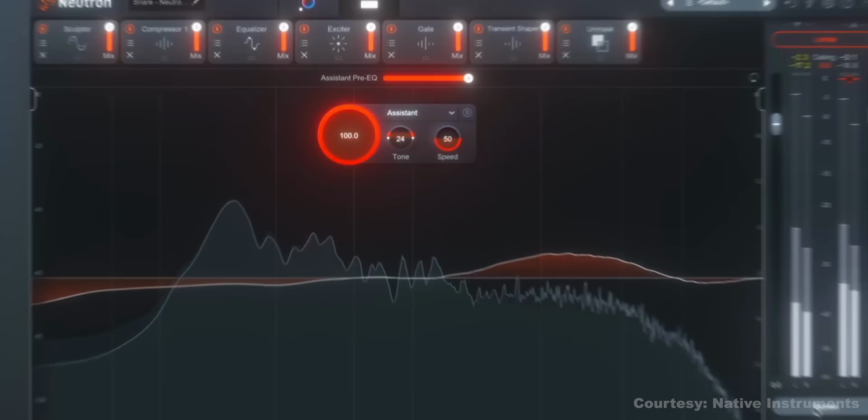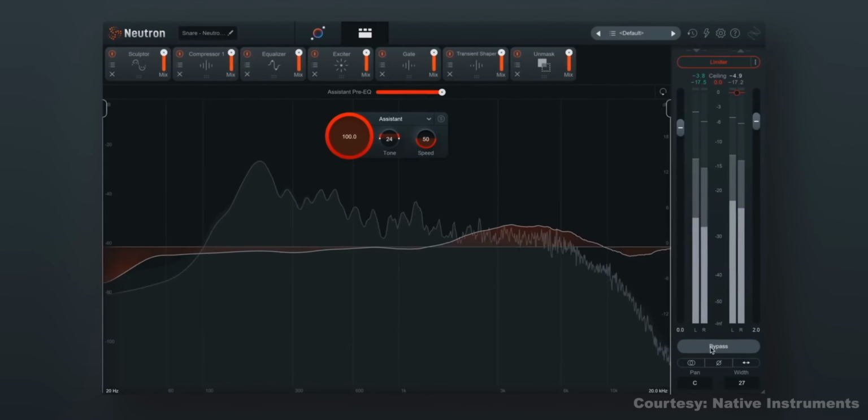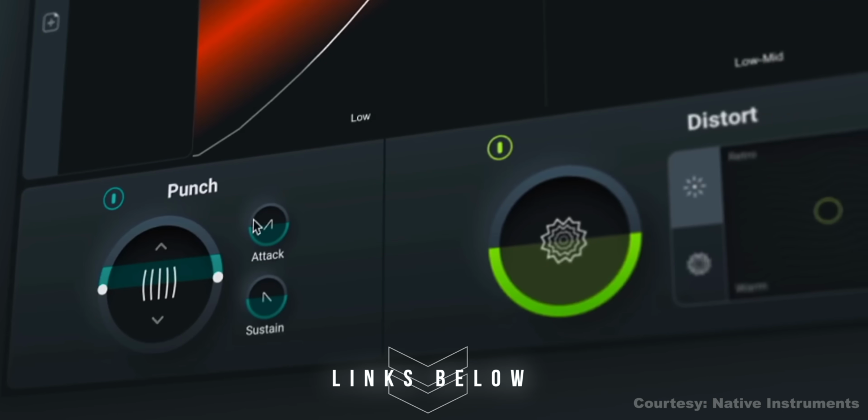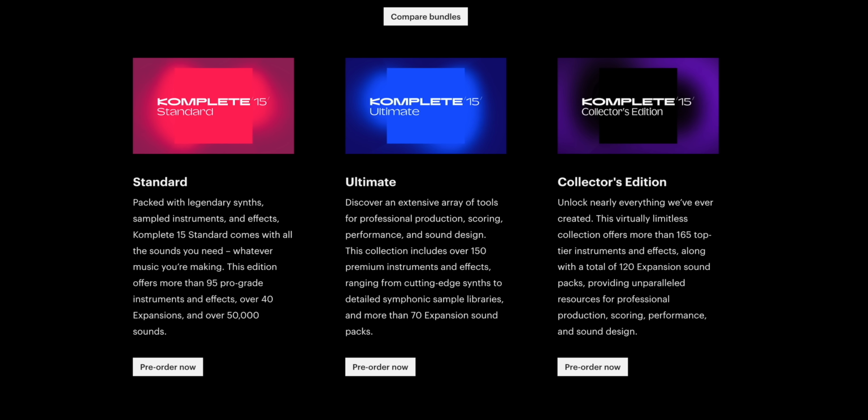All right, the last thing you need to remember is that if you are definitely getting Komplete 15, pre-ordering it now will give you iZotope's Neutron 4 for free. That's the full version of Neutron, usually $249. I'll add links to Komplete 15 below so you can see everything they've announced and compare the bundles.